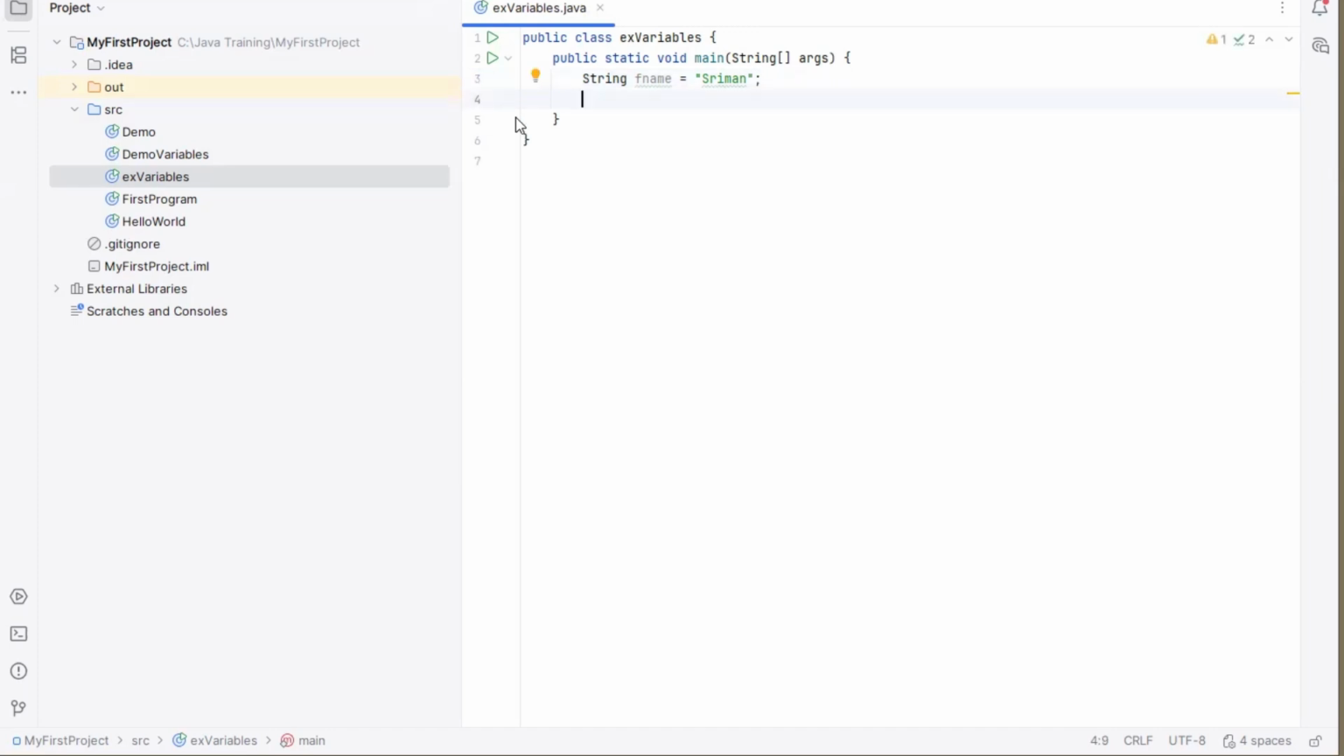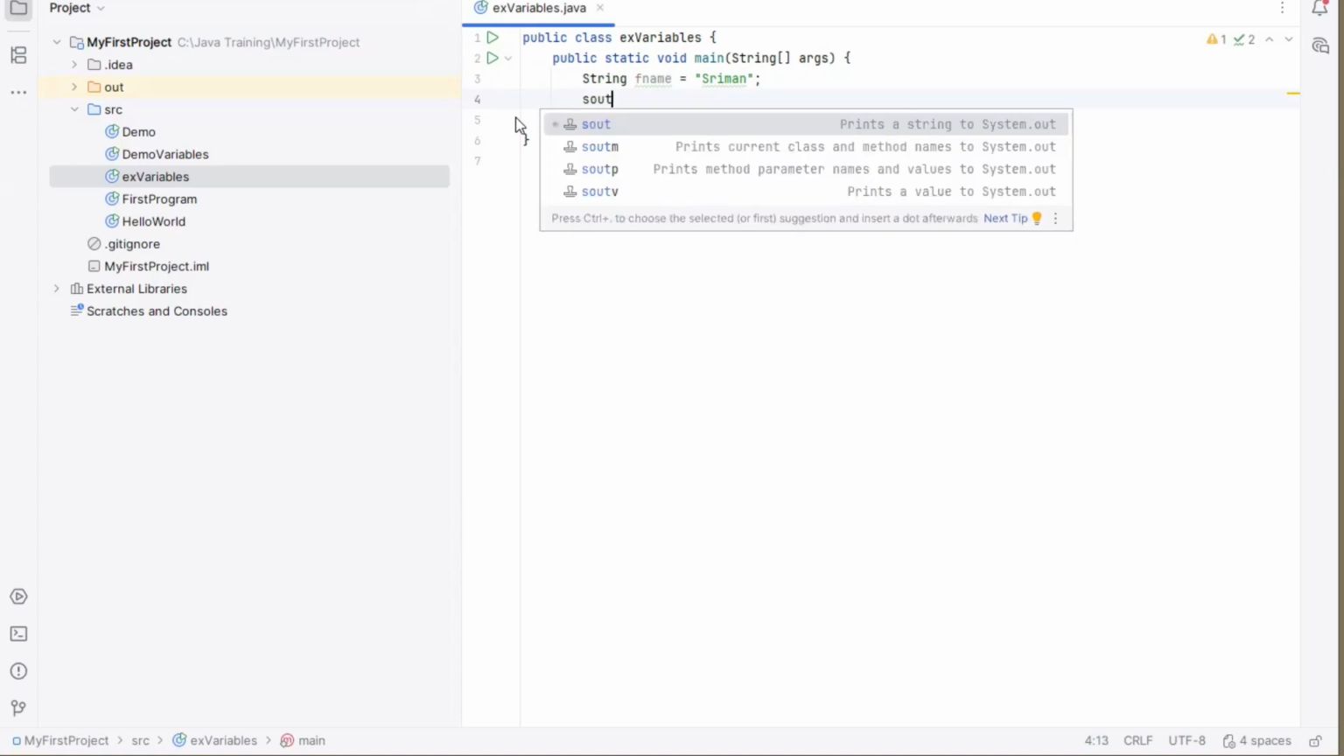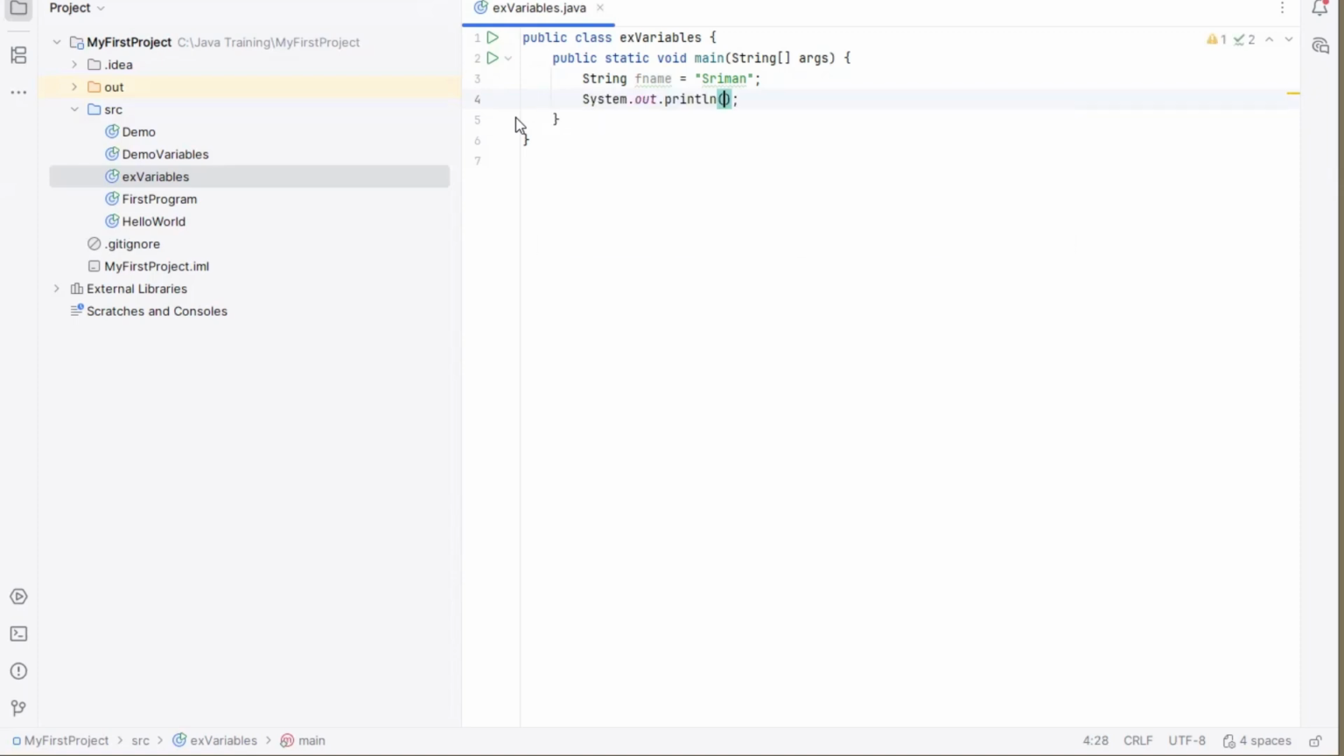System.out.println. What is the shortcut? S out, sout, correct? And then you just write fname. Now run the program and you should be able to see the fname.